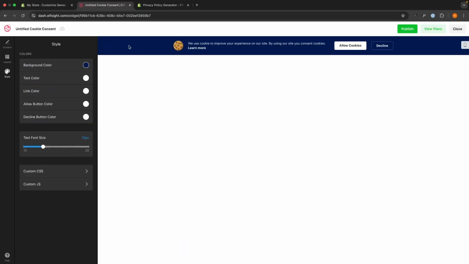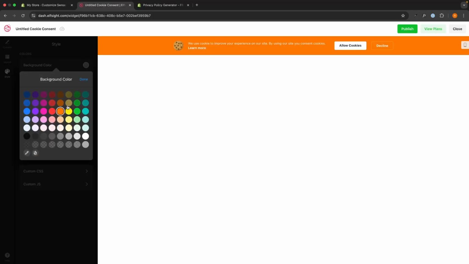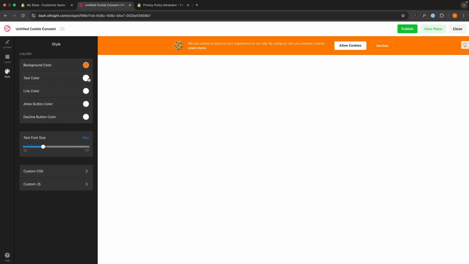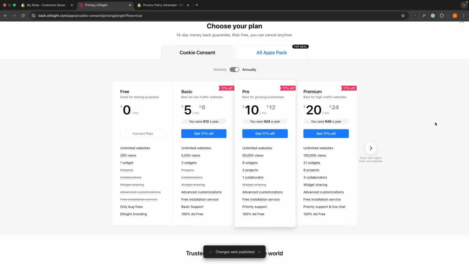And then finally, we can go to style, and in here, we can change all of the different colors. So we can change the background color. For example, let's set this to orange. We can change the text color, the link color, all of these different things. And we can also change the text size as well. So once we have all of that set up and created, all we then need to do is click on publish. And Elfsight is then going to take us over to this page where we can now choose a plan.